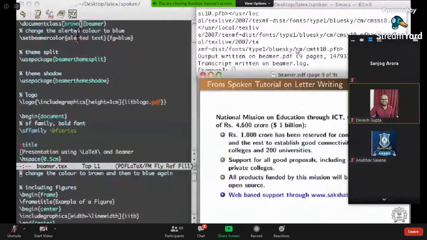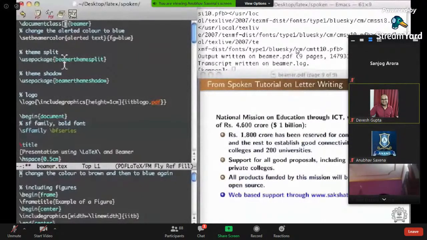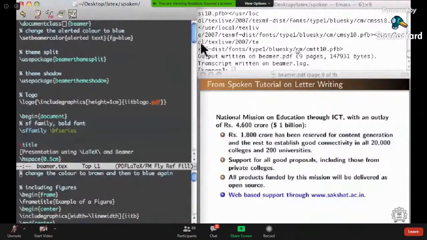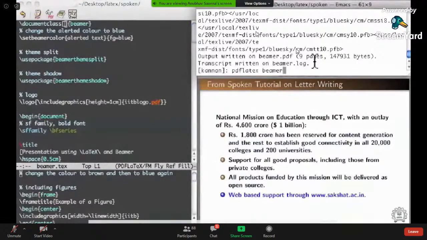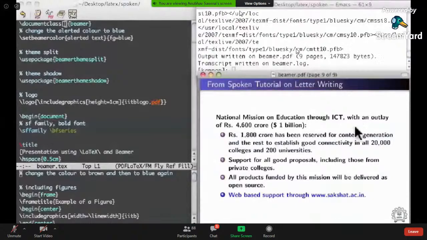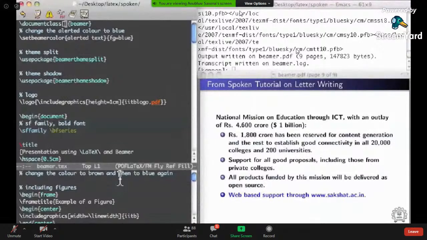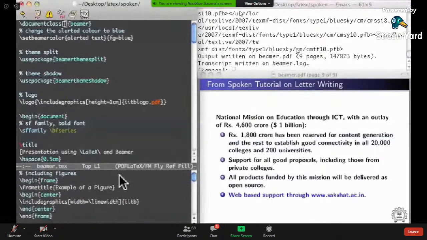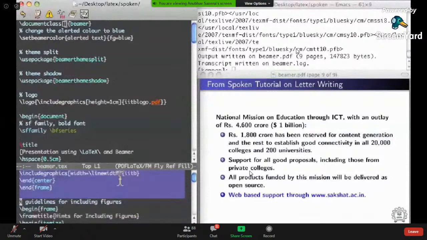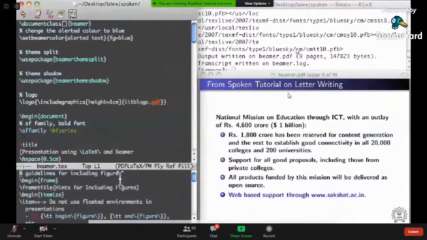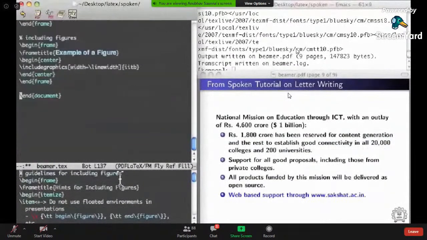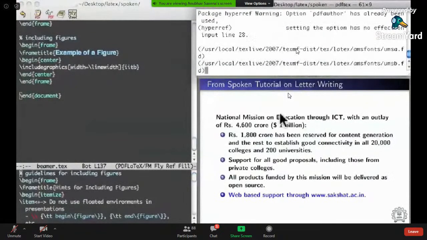Okay, so what I will do is I will take this back to the original color. The default color is blue, so I don't have to type it. All right, we are back in blue. Now let's come here. I'll delete this. I will now include figures. Let's cut this, come here, go to the end of this, the last one. So let's compile it.